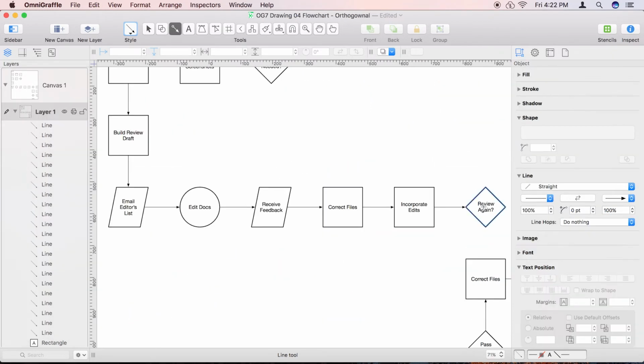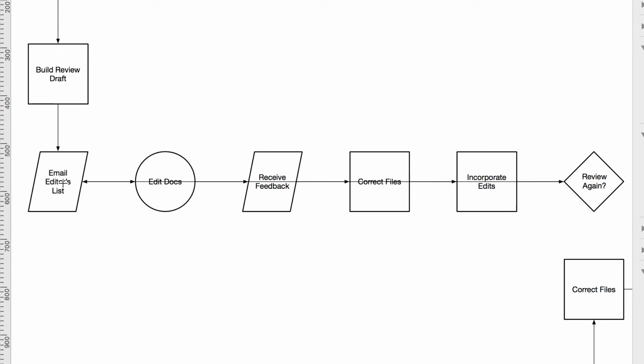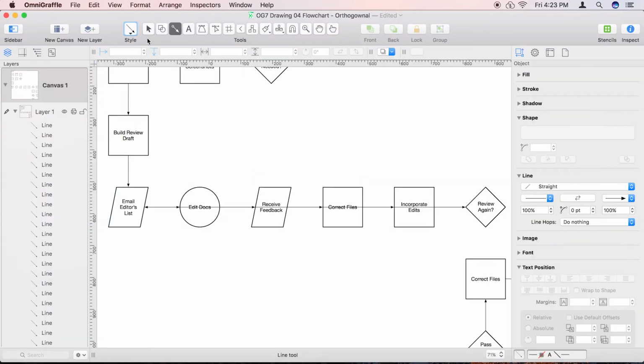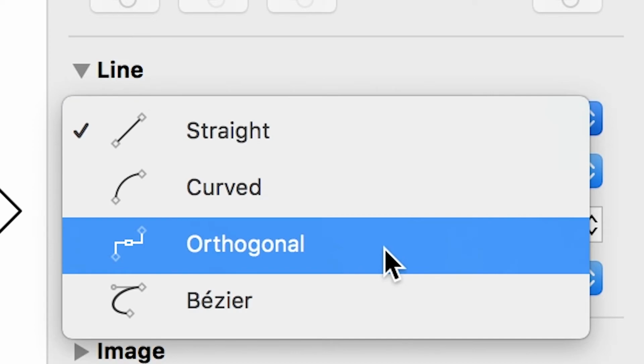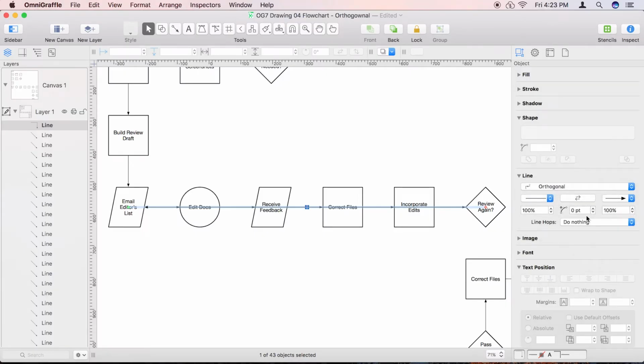The Review Again decision requires a loop back to the Email Editor's List object. However, if we use a straight line here, the connecting line ends up crossing all of the objects in between. In cases like this, you can change the line to an orthogonal line. Orthogonal lines have right angle bends in them, which means you can route a line around other objects in the flowchart, making the flow clearer.